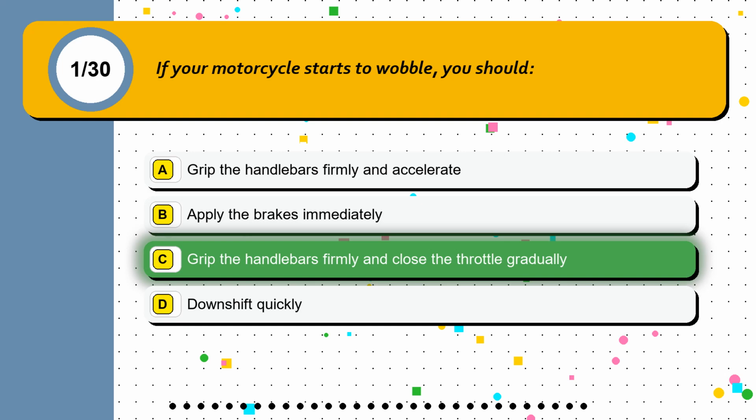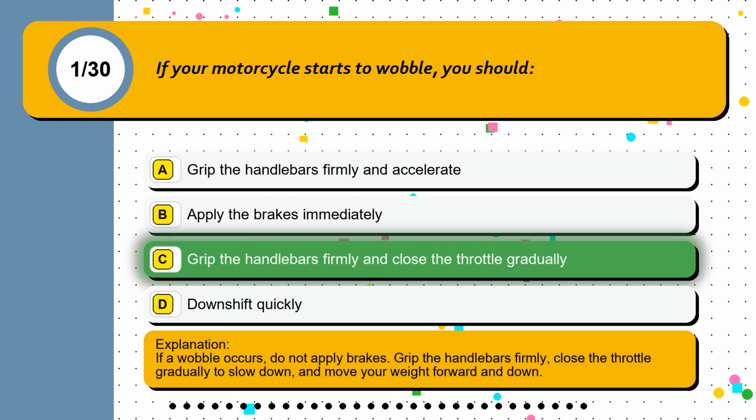The correct answer is option C. Grip the handlebars firmly and close the throttle gradually. If a wobble occurs, do not apply brakes. Grip the handlebars firmly, close the throttle gradually to slow down, and move your weight forward and down.